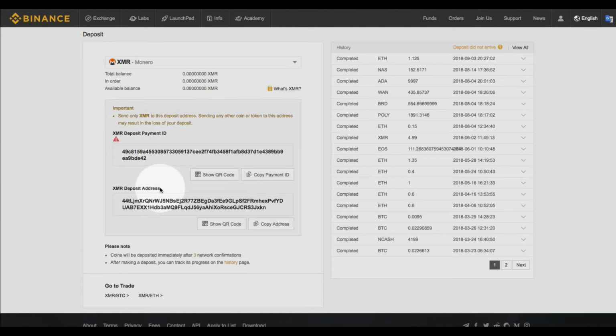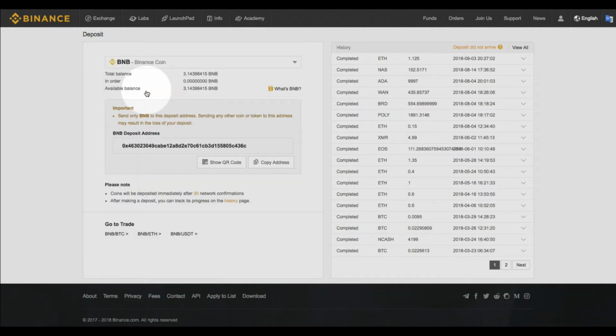This is the deposit address. Because Monero is a privacy coin, it can't be tracked like other coins. So this payment ID tells Binance which user's account to put the Monero in. And if you do not put it, your Monero will be gone into oblivion. So I stress again, make sure you carefully read the instructions and follow the instructions.